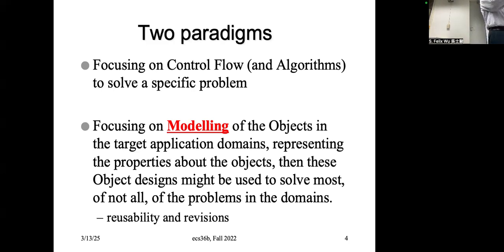I'm going to give you an example of how we can do this kind of object-oriented modeling, and then we can talk about how to realize this in C++. And then we'll finally start to talk about C++.